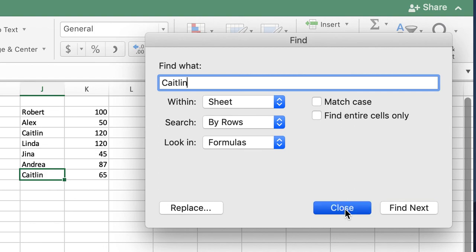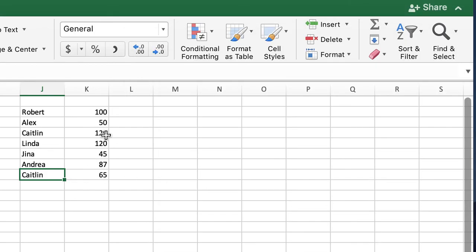Then let's look at a different example. Let's say we want to replace all the numbers like 120, right? Let's say we miscalculated something and the 120 should be 100. 100 is the top grade that we can get. We cannot get 120, right? So let's say we want to replace all the occurrences of 120. How do we do that?